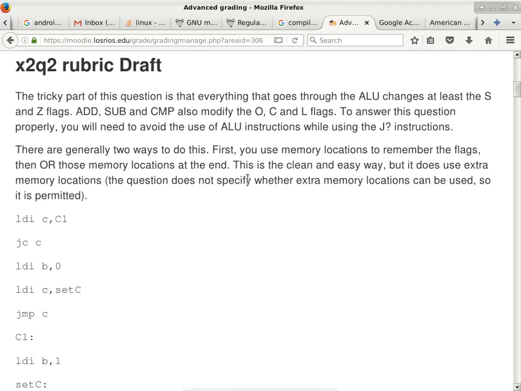It is in draft mode, which means I have not graded this one yet. The tricky part of this question, again, just reading the first paragraph, is that everything that goes through the ALU will change at least the sign flag and the 0 flag. And that has to do with the design of the ALU. Is that okay? So that means you don't want to go through the ALU as you modify register A, or as you try to figure out what bit pattern you have to store in register A.